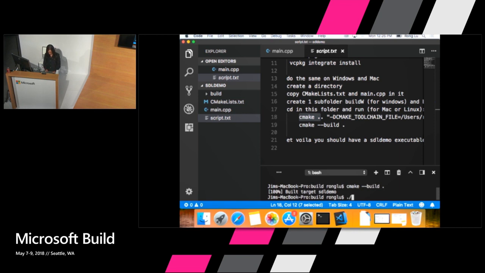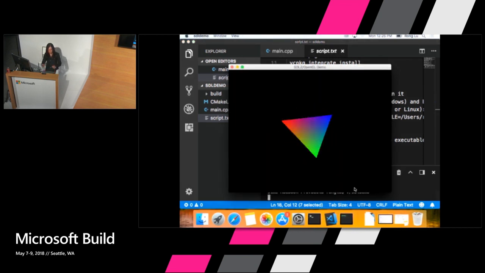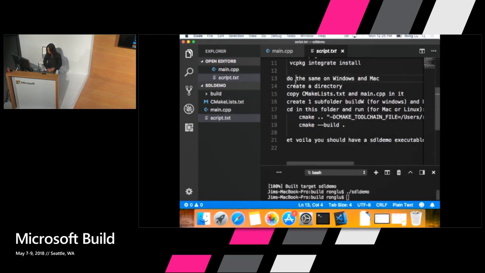And now I can just run it right here. And we got a triangle using the SDL2 library. All right, so that's everything I want to show you on Mac. Let's go back to the Windows machine real quick.